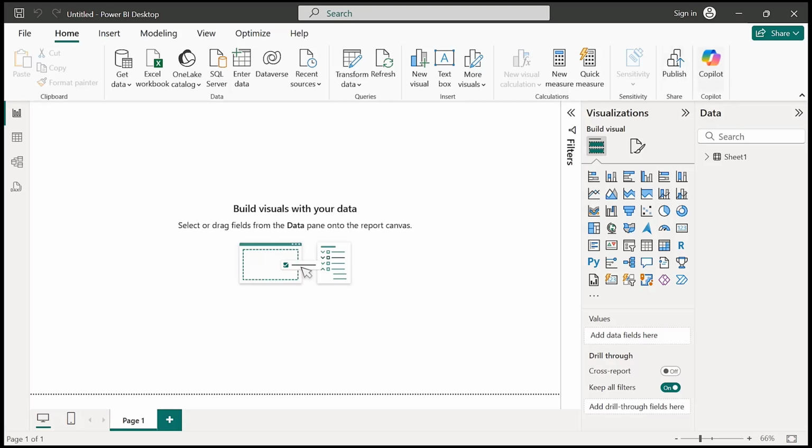So this is just a summarized view or introductory view of how you can import data from your Excel.